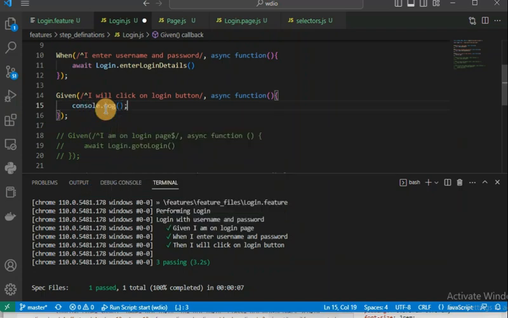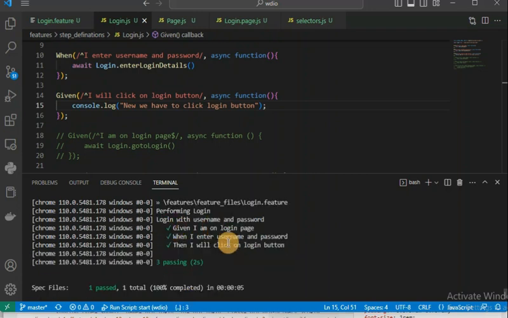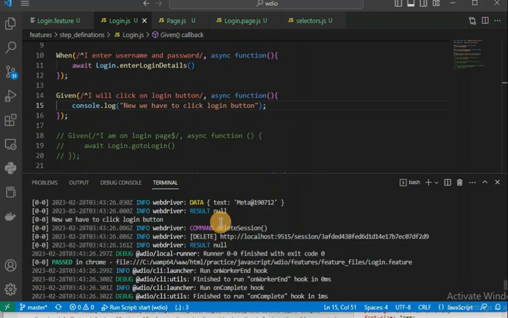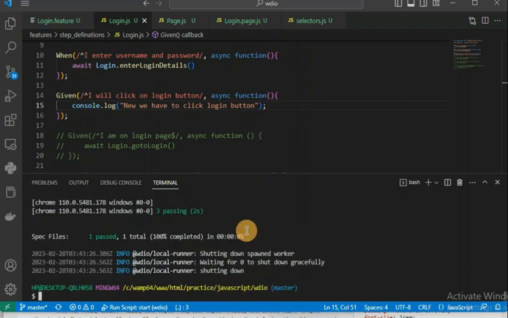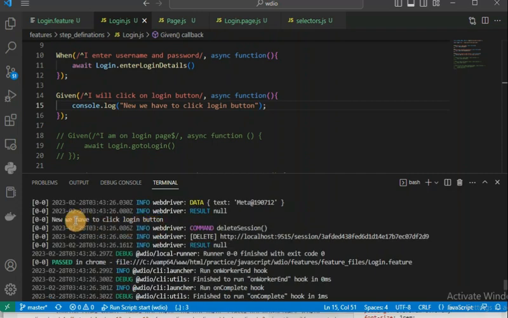Like, now we have to click the login button. You can see this log here in this terminal. The first step, second step, third step, and you can see there, but I don't know why it is not showing there. That log should show. I think we are missing something here. Oh, spelling mistake. Now we have to click on the login.